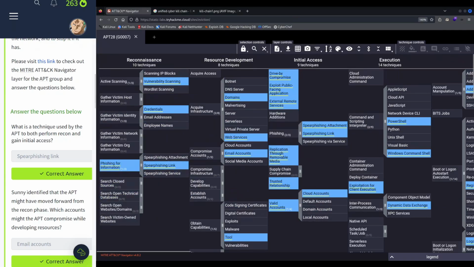So the first question here, what is the technique used by the APT to both perform recon and gain initial access? We look at the reconnaissance technique. On the reconnaissance tree here, there are 10 techniques. The one that jumped out the most would be spear phishing, because you could look at harvesting credentials, or scanning for vulnerabilities, but it doesn't give much.